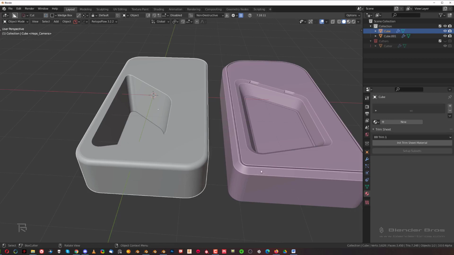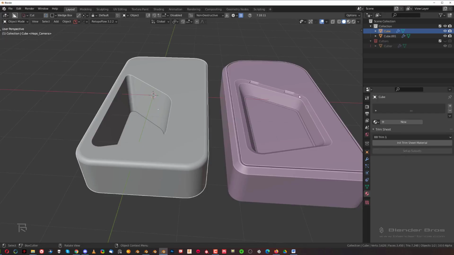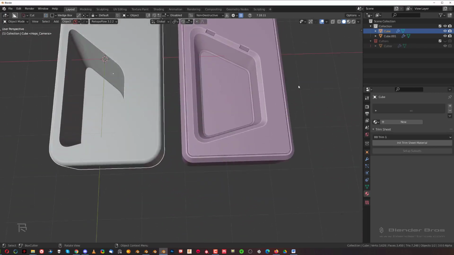Also, they're going to read much more clearly in renders, and this is what you want. You want really nicely well-defined features of your model, otherwise it's just going to look bland. So we cover both of them in one go. Make sure that the bevel size and type fit the surrounding shapes and support the main theme of the model or shape. So if you're going to add chamfers, you need to make sure they support what you're trying to convey.